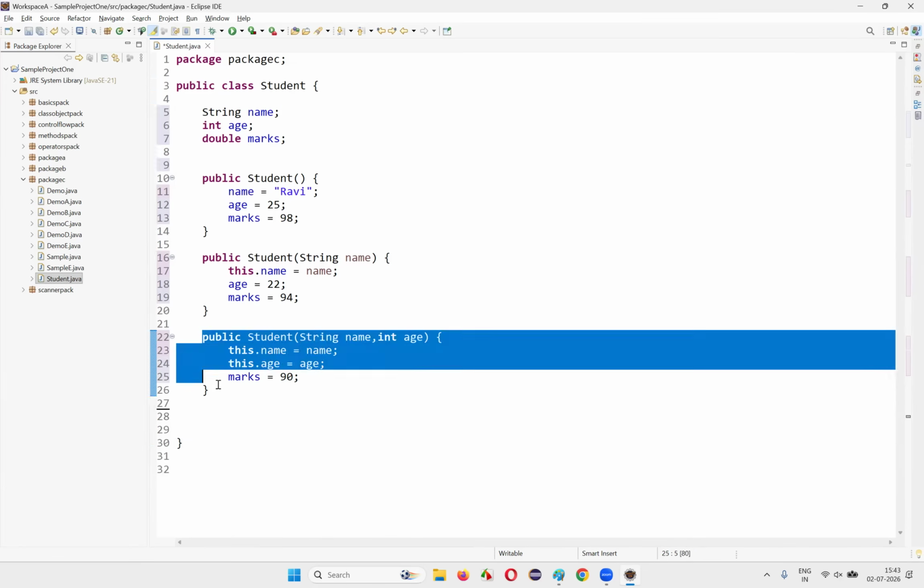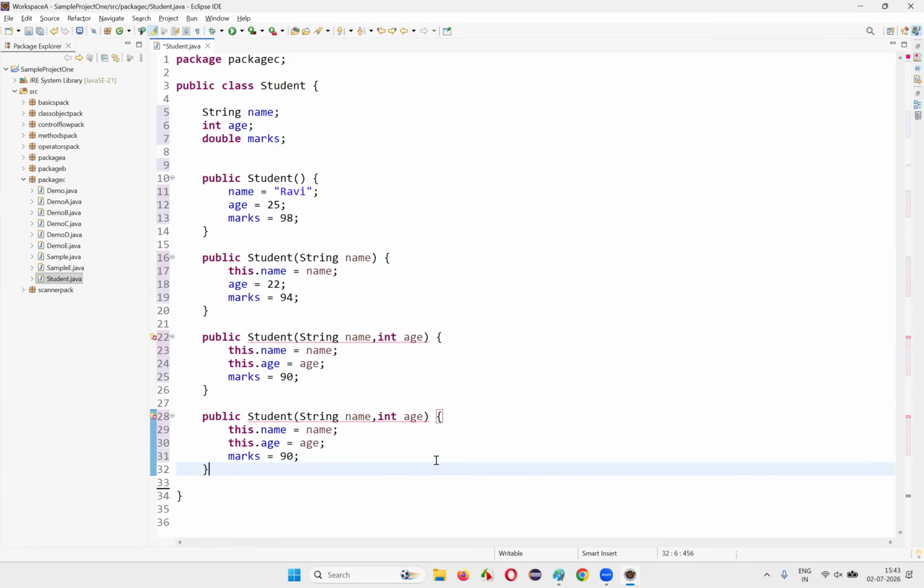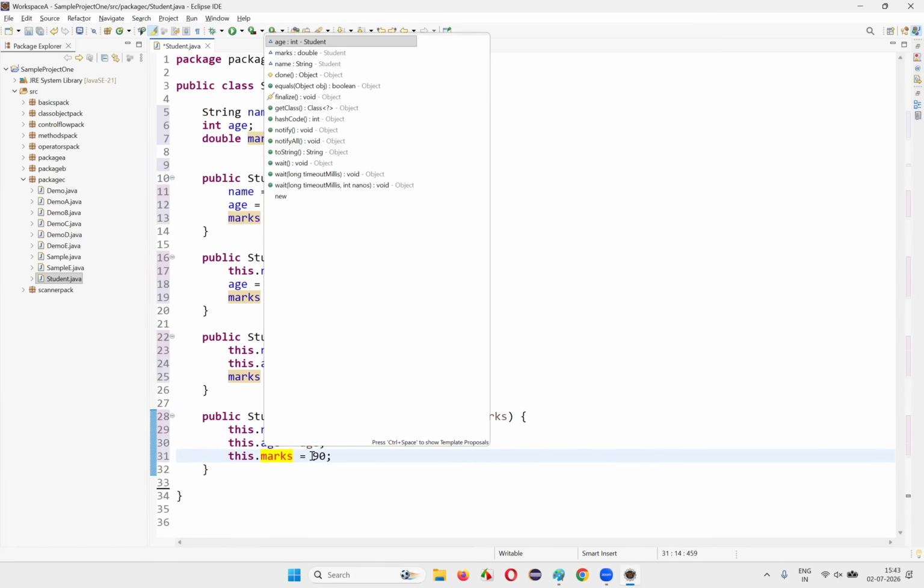Okay, the last overloaded constructor I'll create now. Again, this is a duplicate constructor of this one because the same number of parameters are there. How to overcome this? You can follow any of the rules. I'm just following the number of parameters here again. So double marks I am saying, and here this.marks = marks.